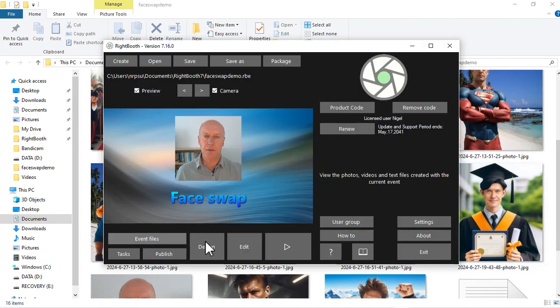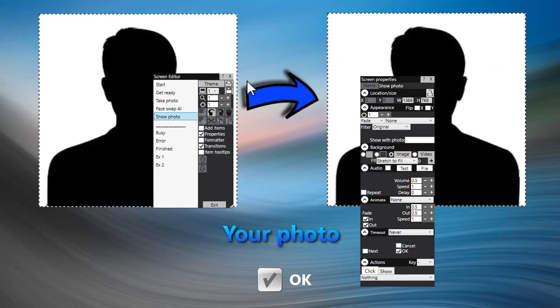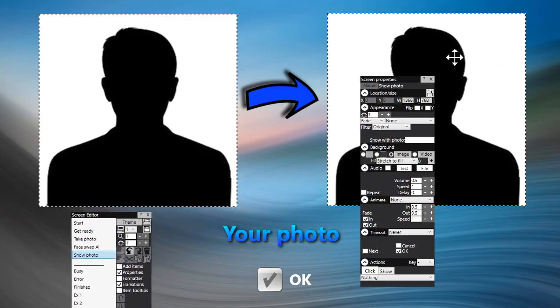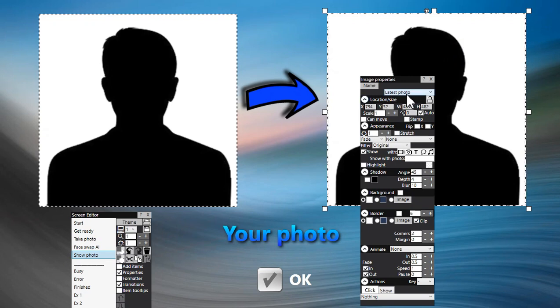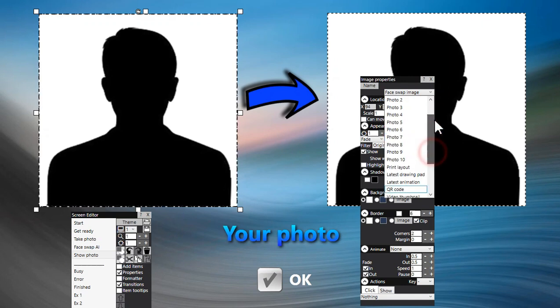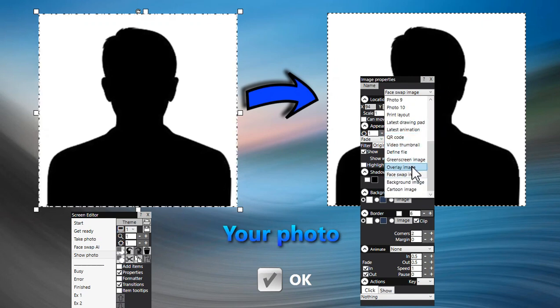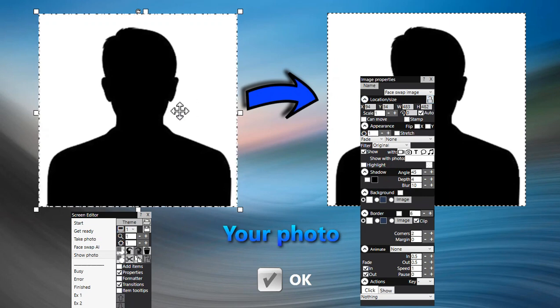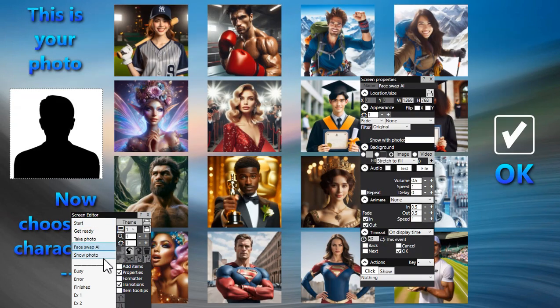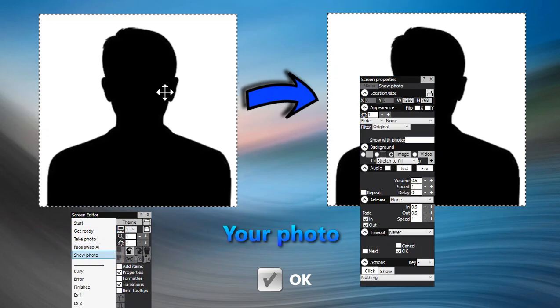Let's have a quick look at that screen in the editor. The show photo screen. I've got two objects here. This one is the actual latest photo. So this is the one that shows the face swap photo. This one is the face swap image. So it's a new option in the content for an image item, and it is this here, face swap image. In other words, this will show the user the chosen image that they chose on the face swap AI screen. So that gives you the ability to see the before and after on the show photo screen.